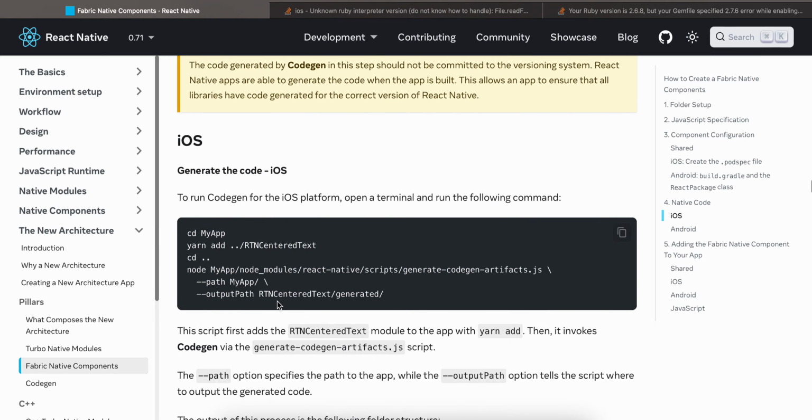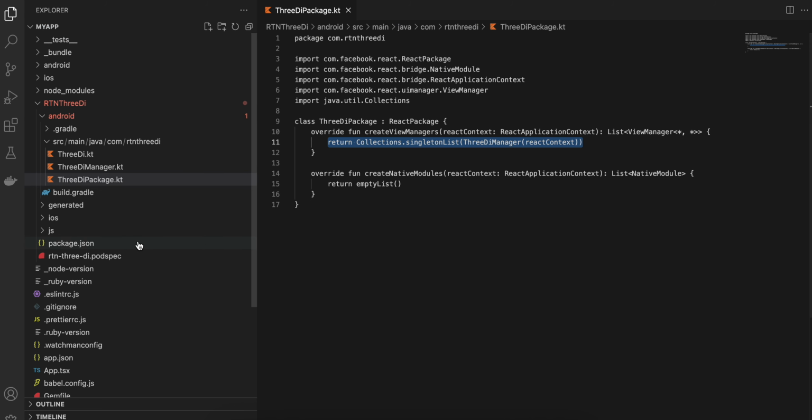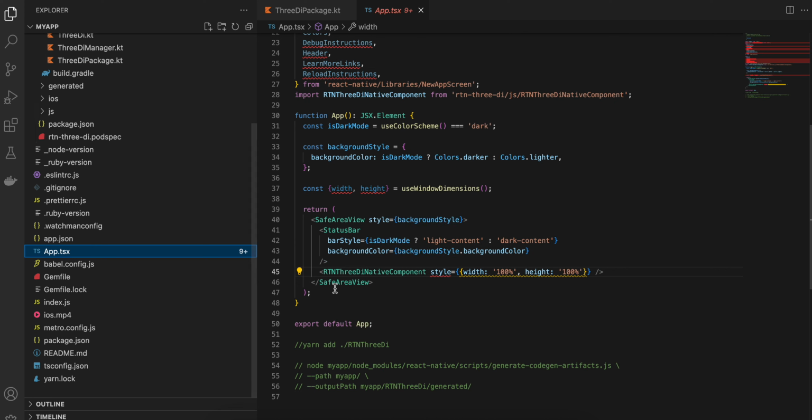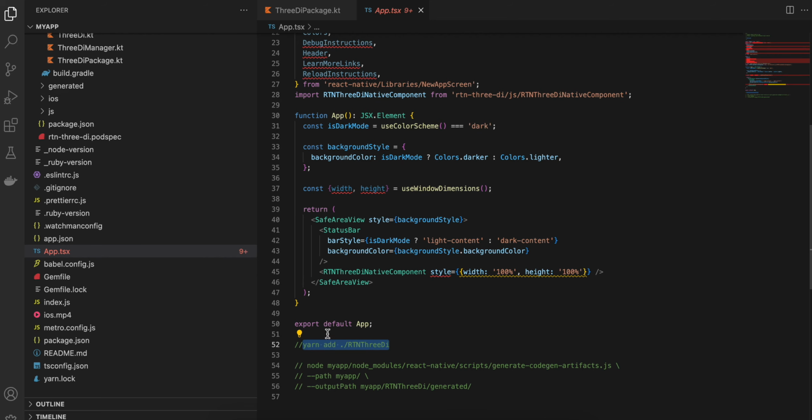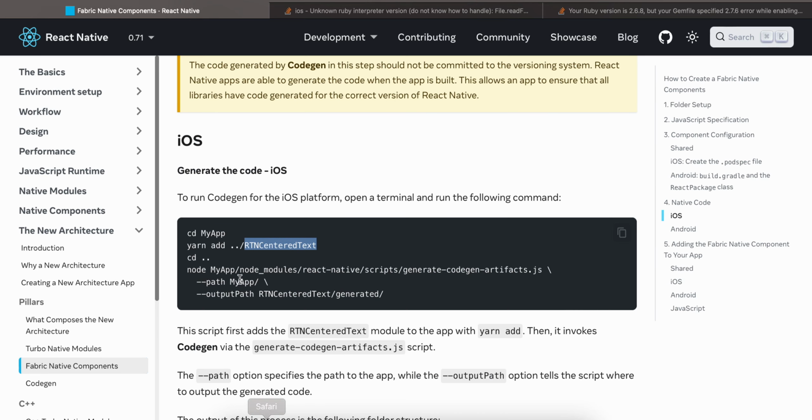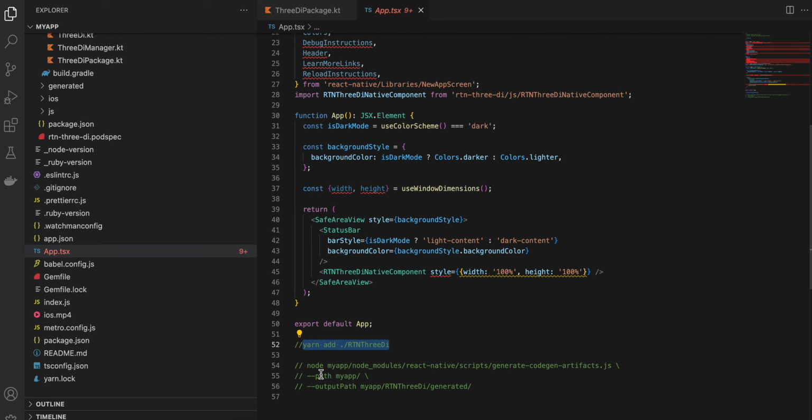Next we have to run code generation. So go to your terminal, and first you have to run this command, yarn add dot slash. We won't use double dot as specified in the documentation because our folder is already inside the React Native project. So just run this command, then you have to do cd dot dot, so you will move outside your React Native project. Then you have to run this command.